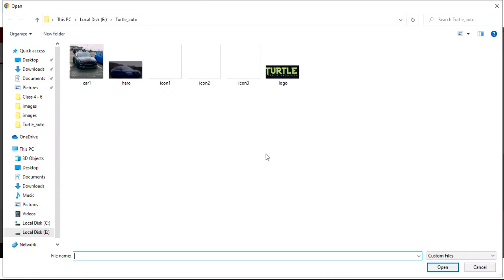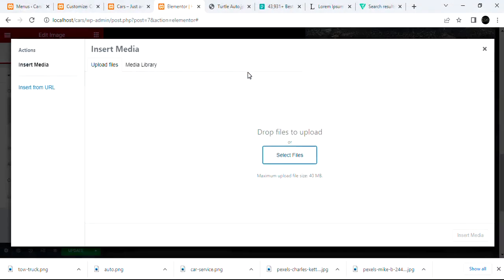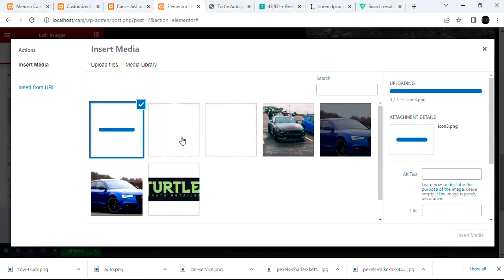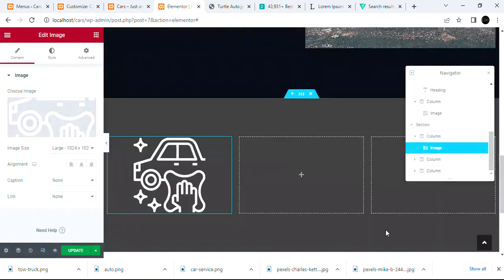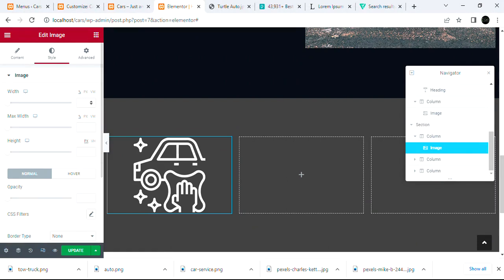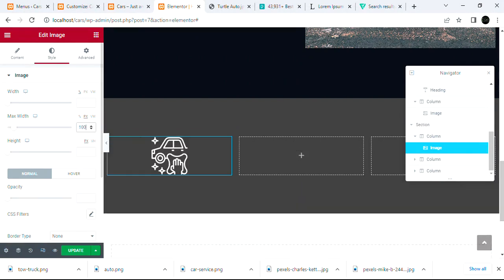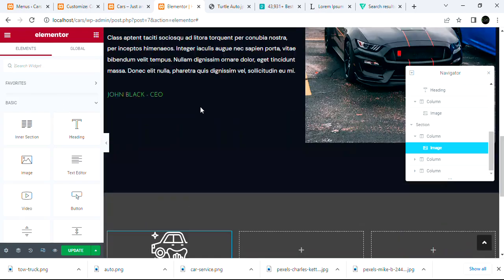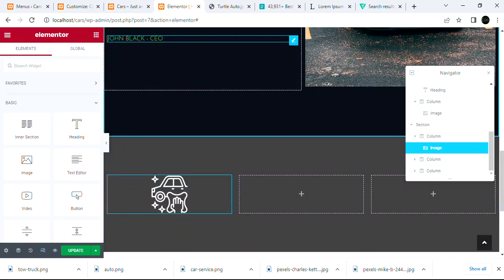I'm going to call an image, uploading those three icons together, so I don't have to go back again and again. The icon one selected here, go for the full size. I can also set the size, max width, I'm going to set it to 100px so it looks good, much smaller. And then the same thing again is applied here, the headings.